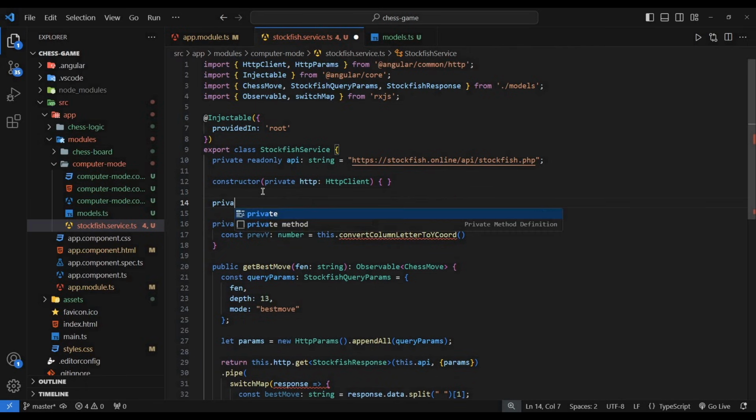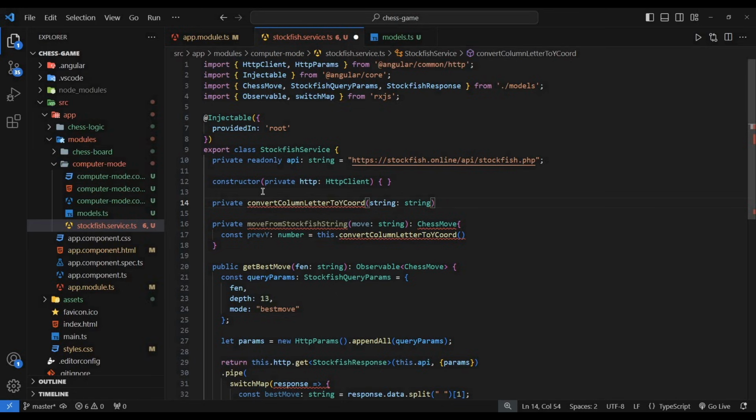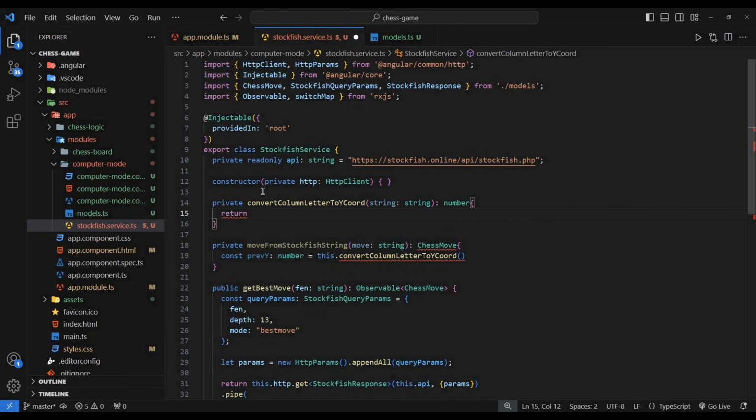Now we are implementing that method. Takes one argument of type string, returns number, and we need to subtract char code of that string with char code of lowercase a.